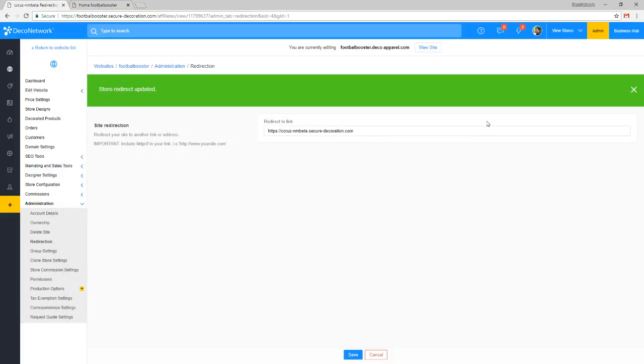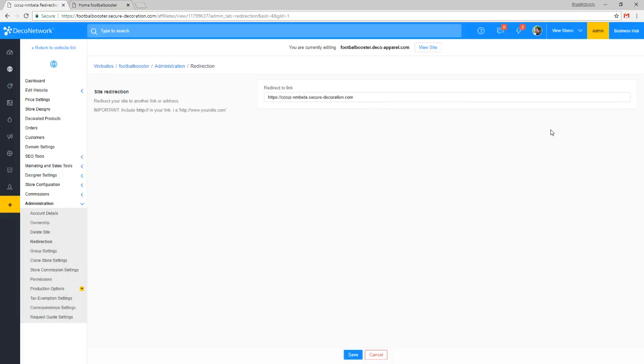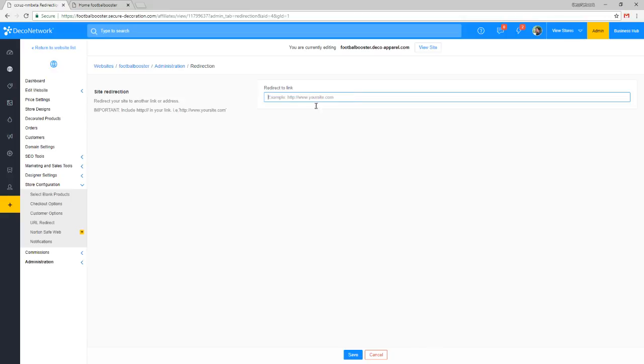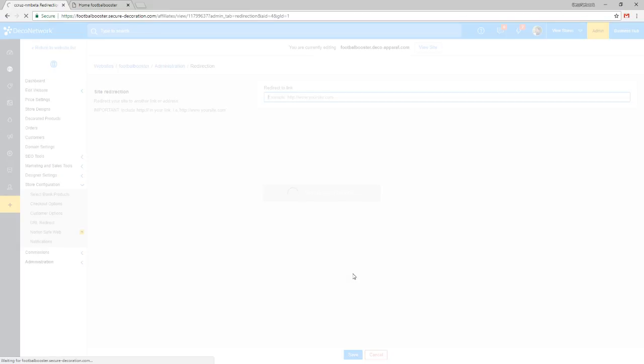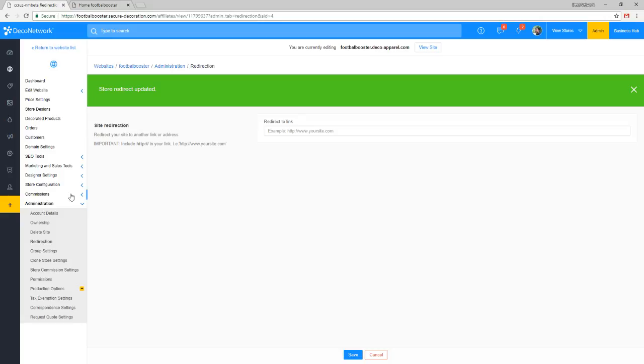So that's the first option, which would essentially shut off access to the site. There is one more option, so let's take a look at it. That one's going to be found under Store Configuration, Customer Options. Actually, before we do that, let me turn off this redirect. Now let's go into Store Configuration. We're going to go into Customer Options.